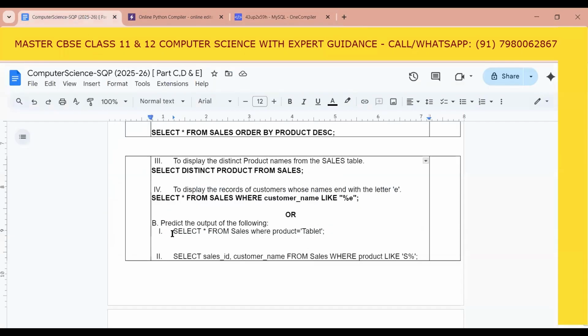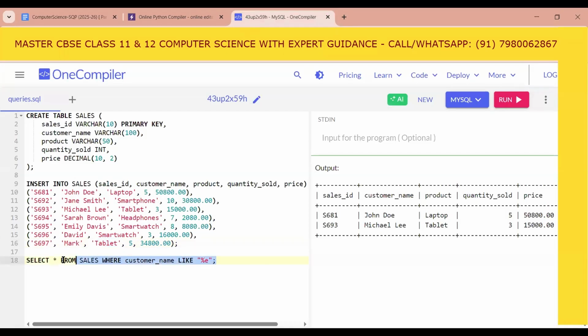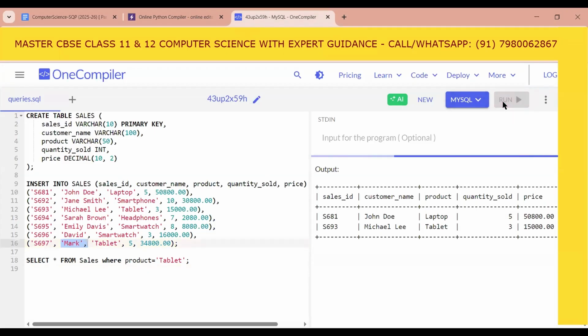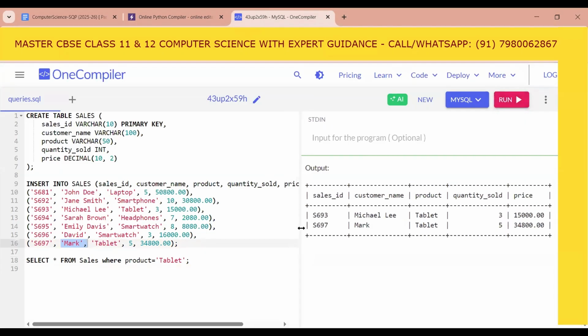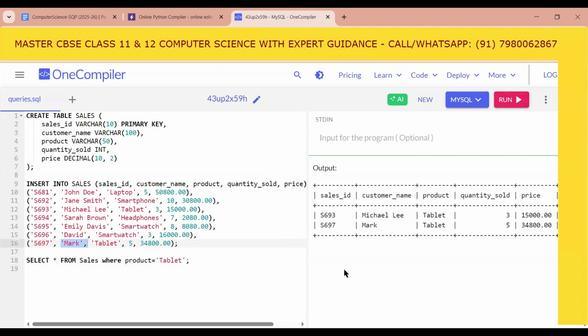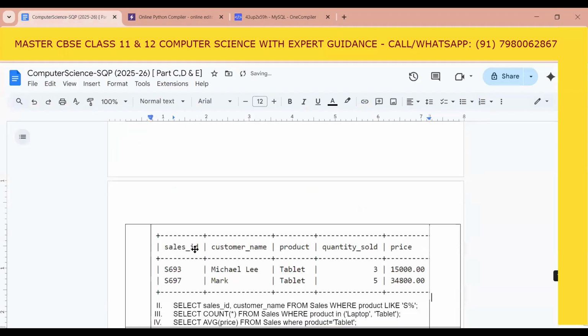If we copy this and put it here, we get this record and this record, the entire thing, and the format of the record will come in this way. So there are two tablet records. If we want, we can copy these two with the prices and put them here. This is the first one.